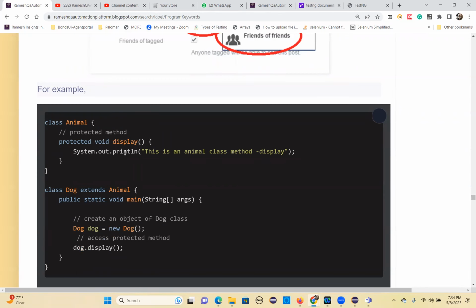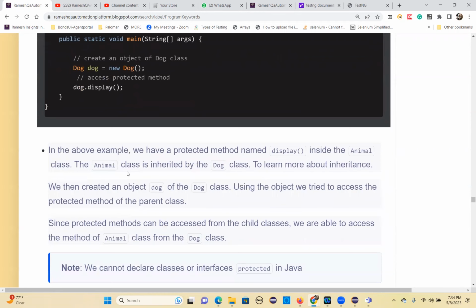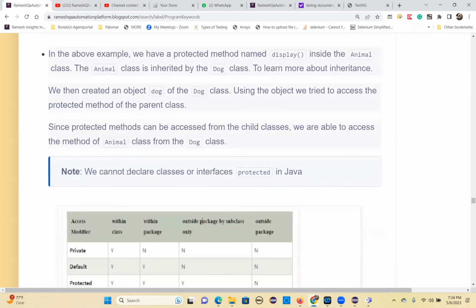So definition of protected. Where can you access protected? In the same package, any class, like default. Even outside a package is possible if you apply inheritance. In simple words you remember, no need to memorize by heart. Protected means same package, any class you can access. And outside a package also possible if you apply the inheritance concept. Outside package also you can access that, that's the meaning.